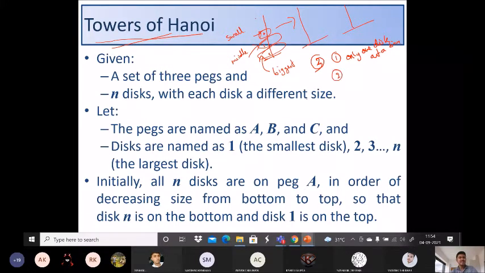Second condition is that it should be done in the same manner, or I can tell, size should remain like this. That means the biggest one should be at the bottom, the middle one in the middle, and the top one at the top. So two conditions I have told you. One, only one disk you can move. Two, the size should remain the same.